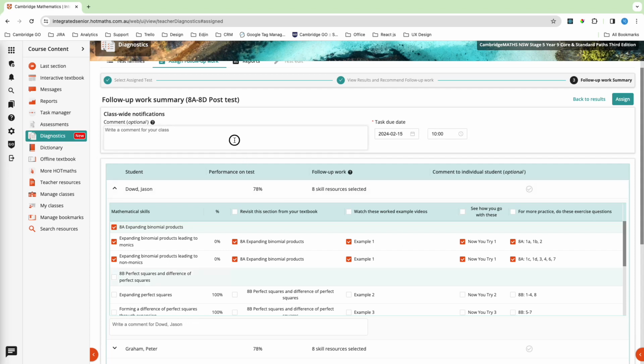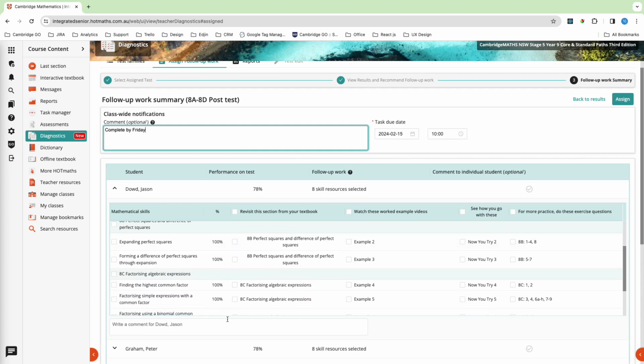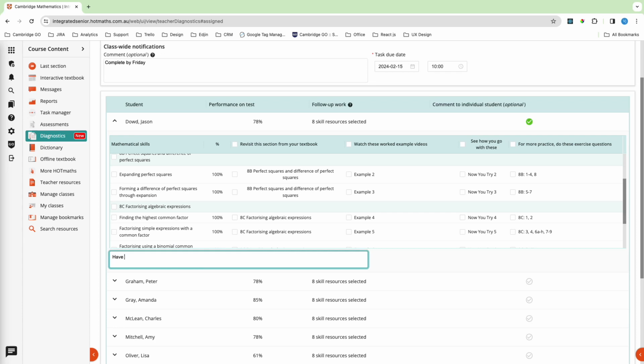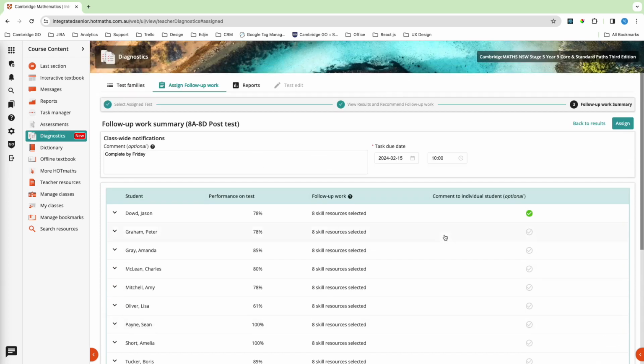I have the option to add in a class comment. We can put in a due date, and we can also apply individual comments. When we are happy with our selection, we can click on Assign.